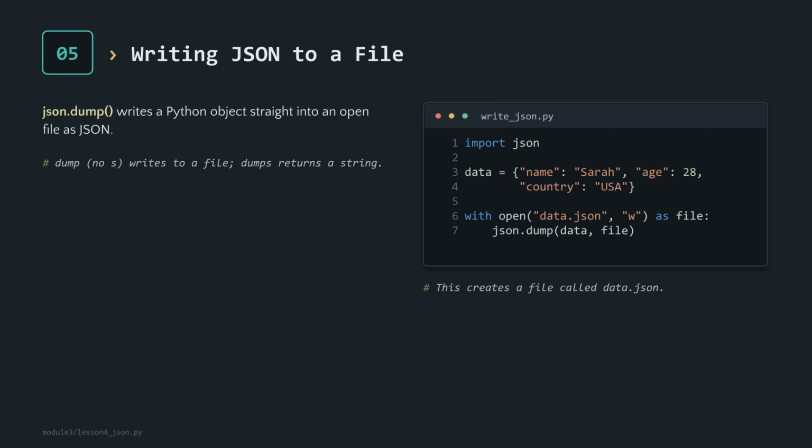It writes a Python object directly into an open file as JSON. Here we build a dictionary with a name, age, and country. Open data.json in write mode using with, and dump the data right in. The note captures the key distinction. Dump with no s writes to a file, while dumps returns a string.